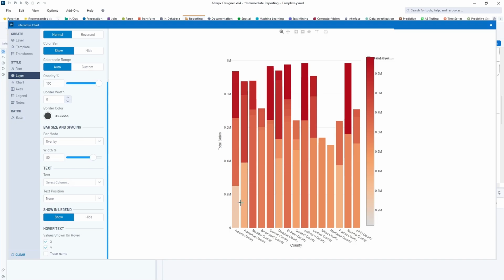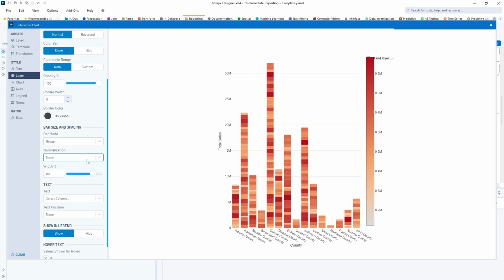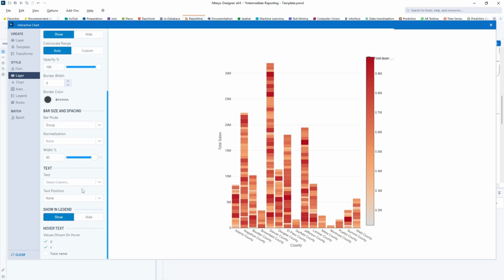This is overlaying everything by itself there. I'm just going to go ahead and group them. Whether you want to normalize things, the width, the text for the columns. So I'm going to say I want the store number. And then where do I want that store number? Outside. And so I can see the different store numbers.